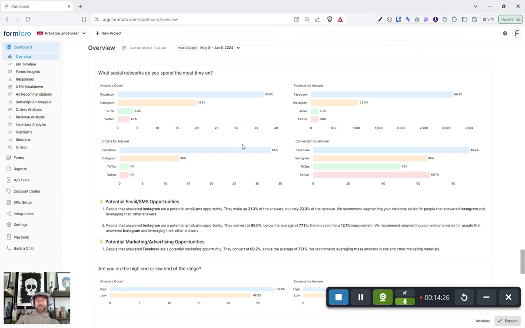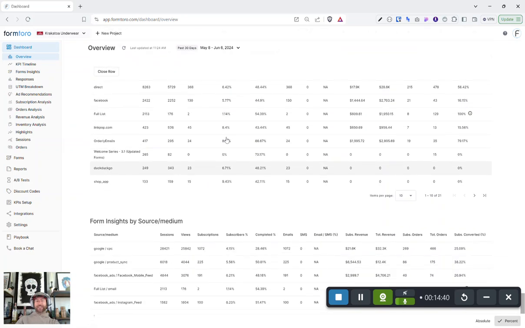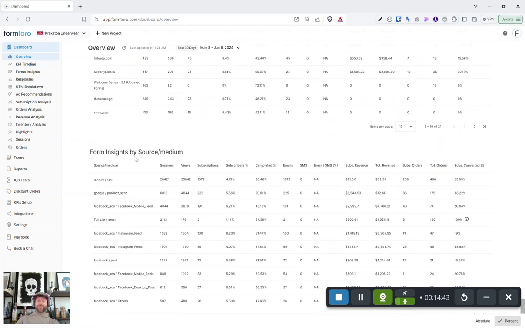We ask questions like what social networks do you spend the most time on? We're obviously very lopsided here in terms of Facebook and Instagram, TikTok and Twitter, but these people came from Facebook, so that makes a lot of sense. But yeah, we've got data for days. And we'll look at stuff like insights in Medium as well, so we can break everything down there.